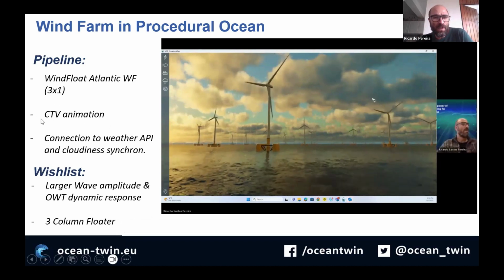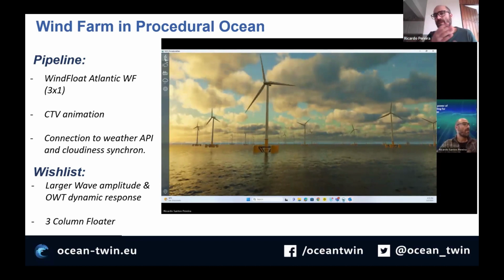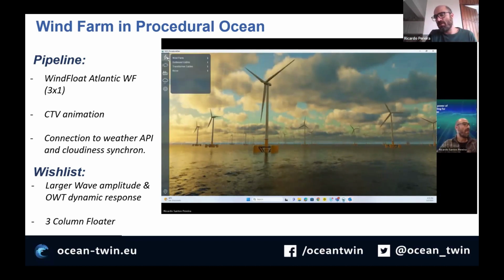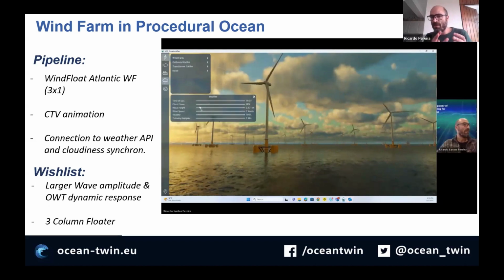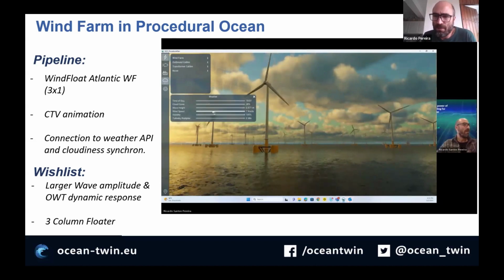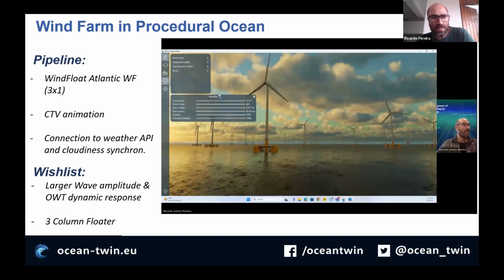Another point that we are working on is to have a CTV animation. CTV means crew transfer vessel. So these correspond to the vessels that are used to do the maintenance. And this maintenance intervention is not yet included in the Procedural Ocean tool. So this is something that will be done, I believe, in the next couple of months.